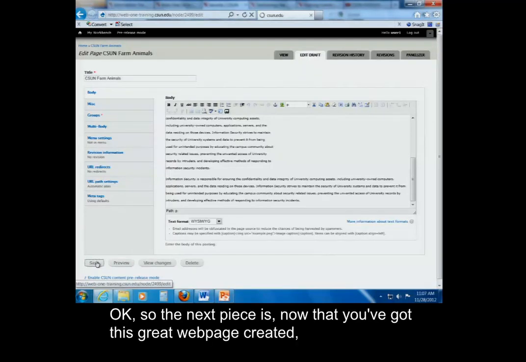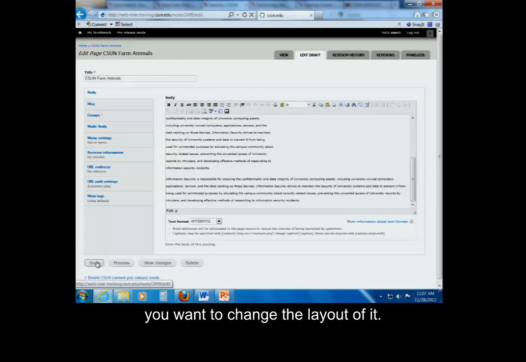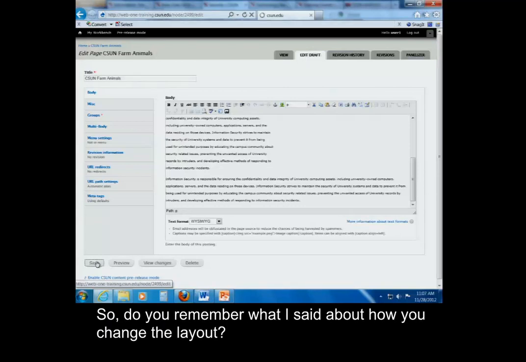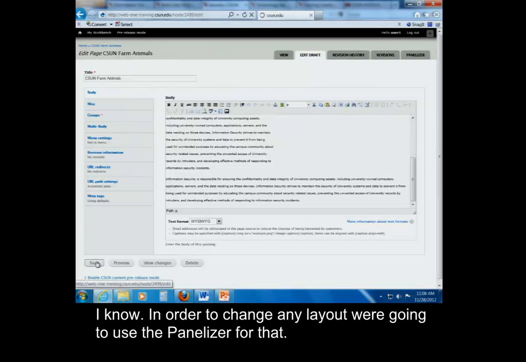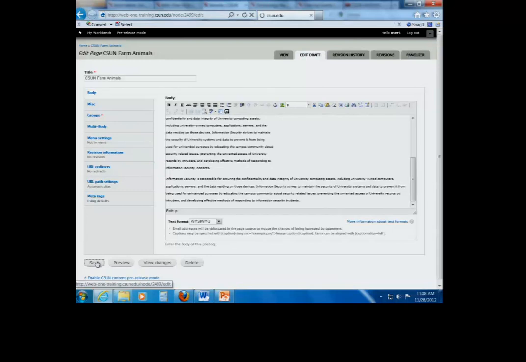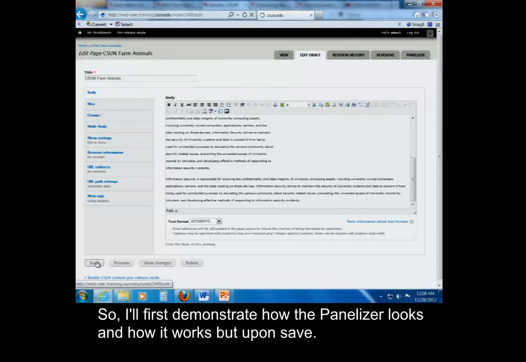So, okay. So the next piece is now that you've got this great web page created, you want to change the layout of it. So do you remember what I said, how you change the layout, what is required to use? Where do we go? It was that funny word. The Panelizer. So in order to change any layout, we're going to use the Panelizer for that. So I'll first demonstrate how the Panelizer looks and how it works.